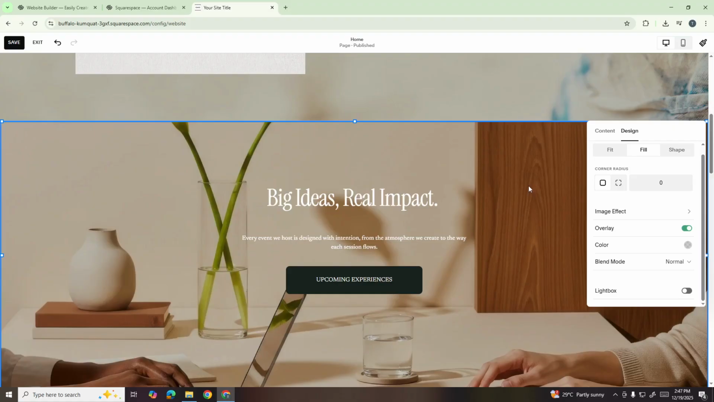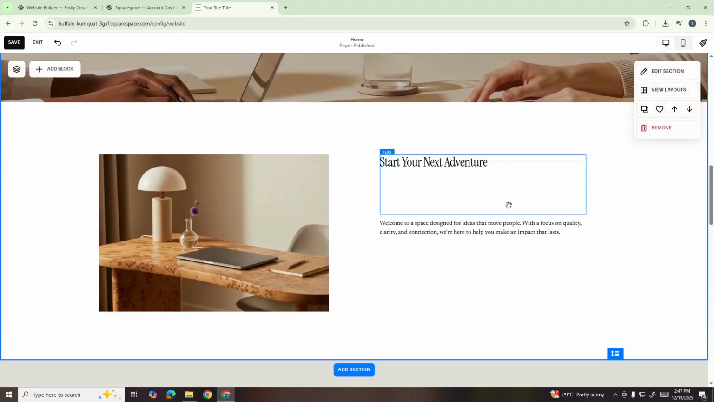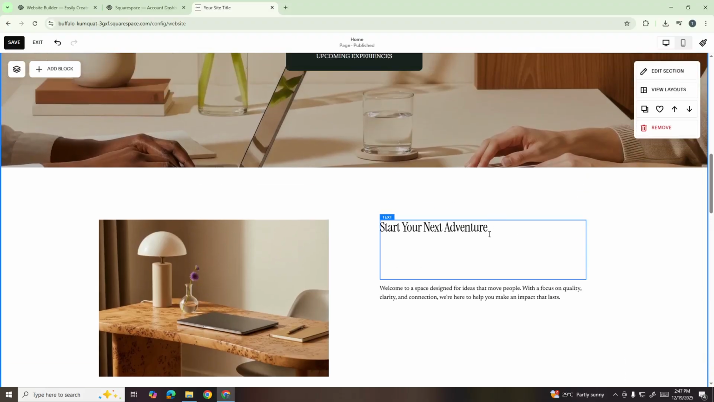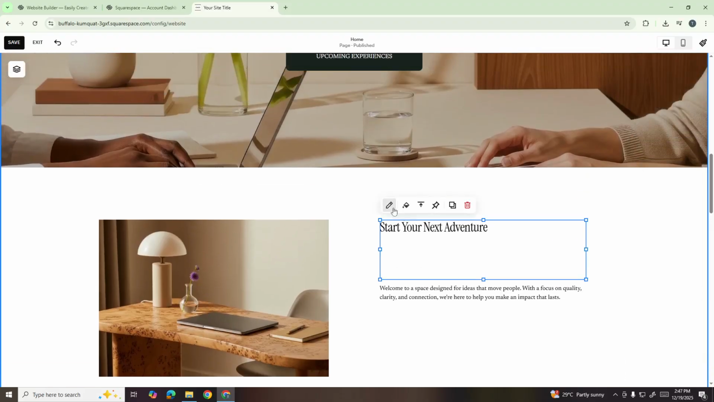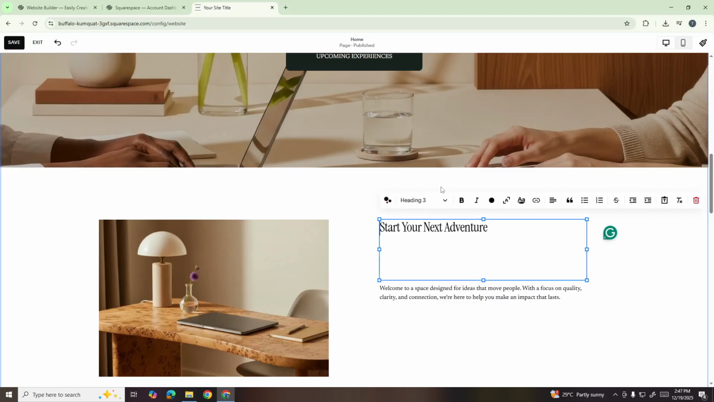If you want to edit a specific block within the section, just click on it directly. For example, if you want to edit text, click on the text block and then click the pencil icon. This will bring up a range of editing options, including font format, text alignment, text link options, and more. These tools give you precise control over how your text appears and functions on the page.